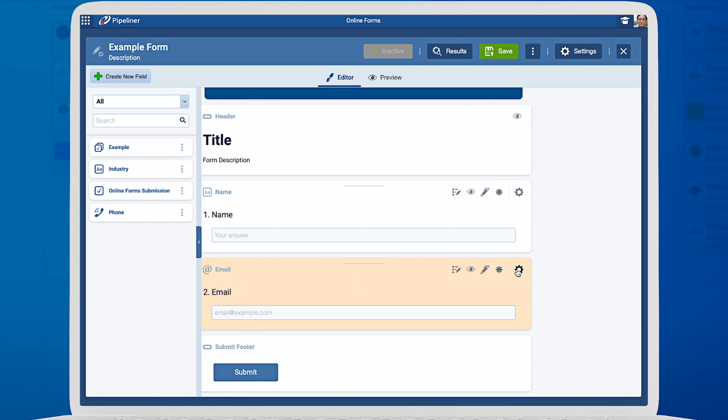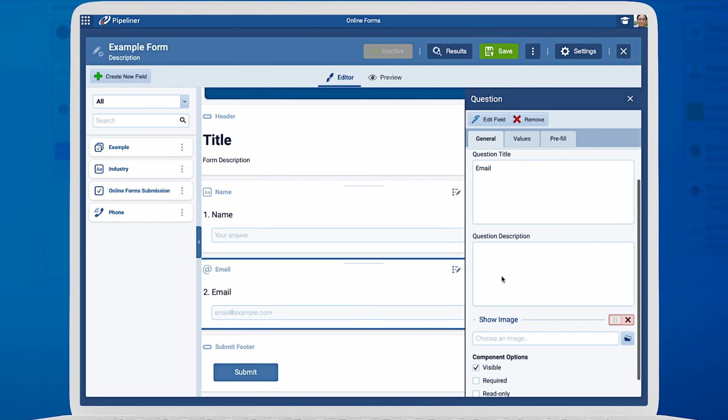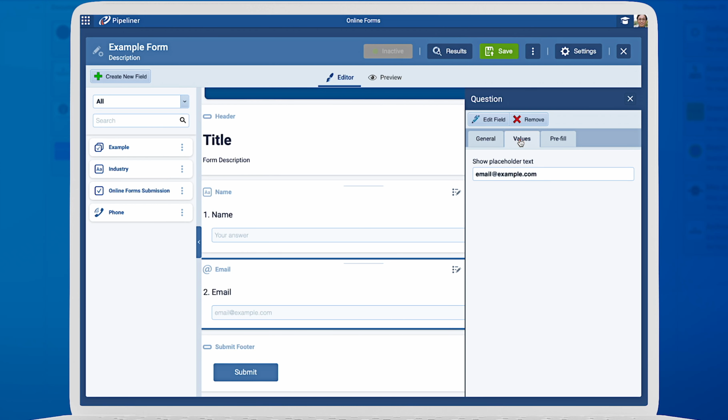Click on an individual field to open up the sidebar. In the General tab, you can enter a title and description for the field. Scrolling down, you'll be able to select an image to display for each field, as well as make the field visible, required, or read-only. Click on the Values tab to customize text, placeholders, and ranges of the current field. The values are dependent on the field type.